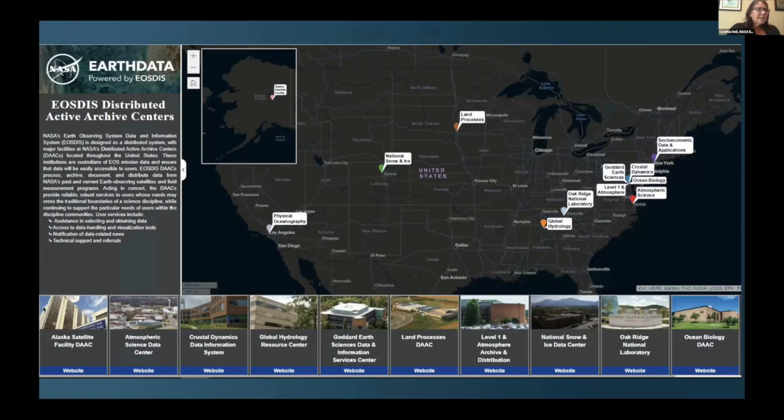So speaking of DACs, those are distributed active archive centers, and that's where the data are processed, archived, documented, and distributed. The DACs also assist users in selecting and obtaining the data, provide access to data handling and visualization tools, notify users of data-related news, provide technical support, and they're always happy to answer questions. And they are organized by scientific discipline.